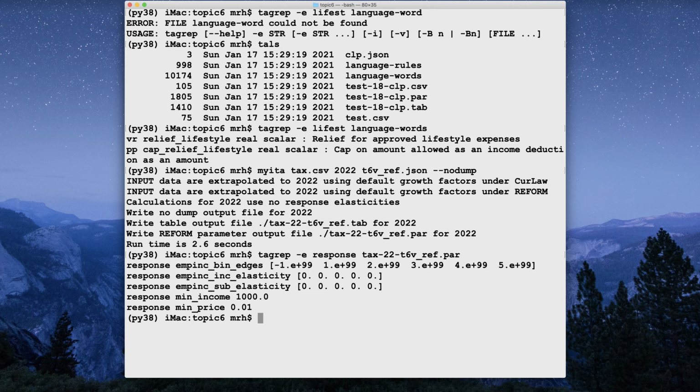Now this is interesting. We haven't seen anything like this before. Part of the reading assignment that you did before you watched these videos was to read the behavior responses.json file that's part of the source code. So you will have seen phrases like this. So right now, the only variable that can experience a response to a reform is employment income.